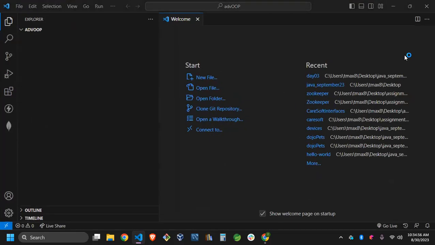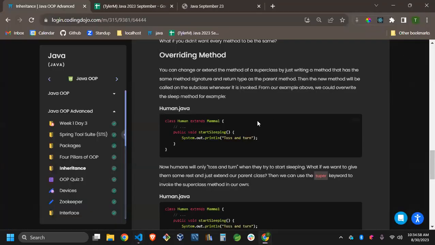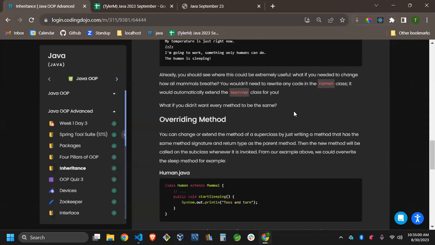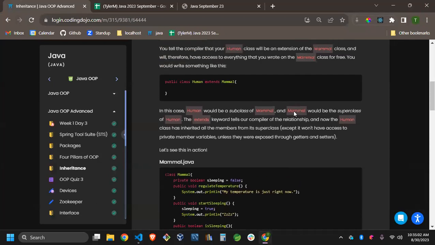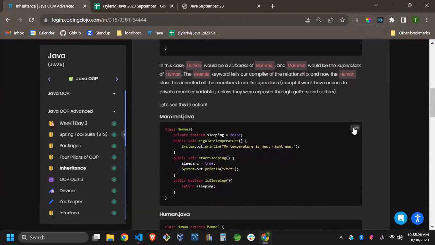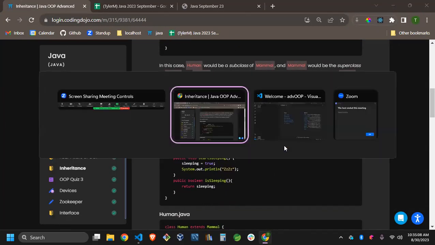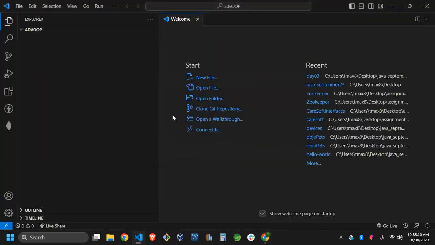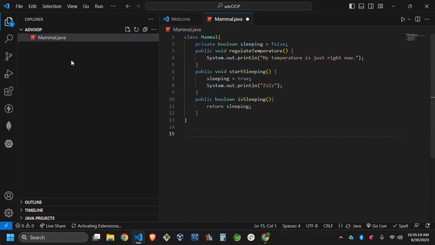Okay, so we have a mammal class. Oh, I'm sorry. Where is it? Mammal class. So let's make the mammal class first. I'm just going to copy this code and paste, create our mammal class, Mammal.java, paste the code.